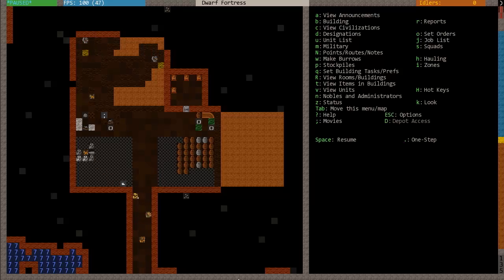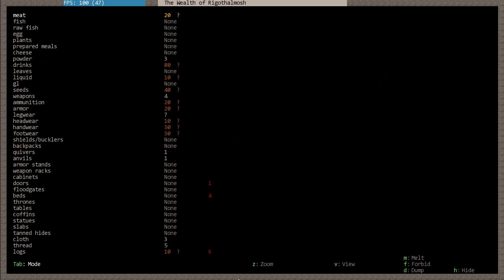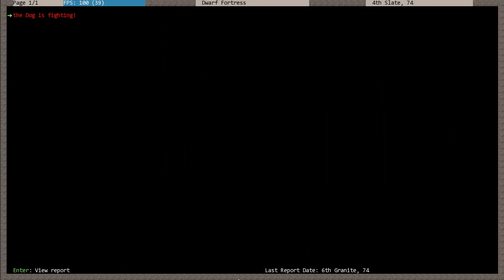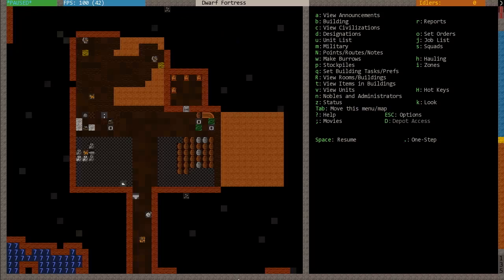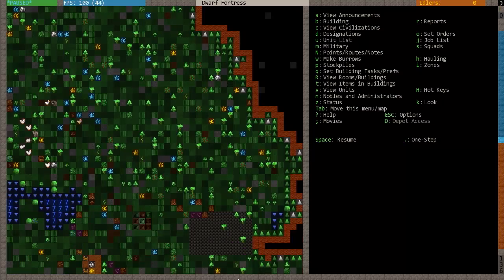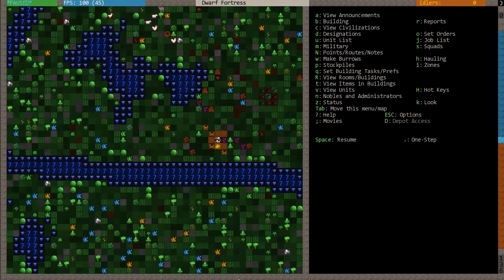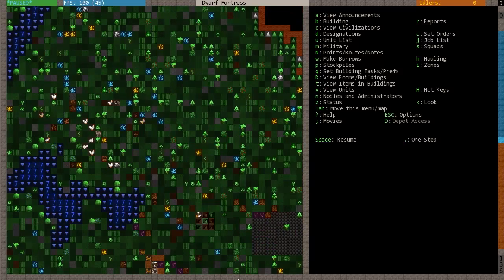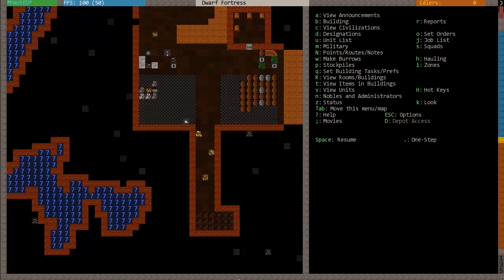Cool. So I'm going to check my stocks again real quick and see what we're looking like for drinks. Good, I've got a fair amount of drinks, over 80. I've got a bit of meat. I'll check my reports real quick. Yeah, nothing new. I should have a hunter, but maybe my hunter is not finding anything to kill around here, or I might just be out of ammunition. But typically your hunter will go kill things, and if I make a butcher shop, I can butcher them up and have a bunch of meat.